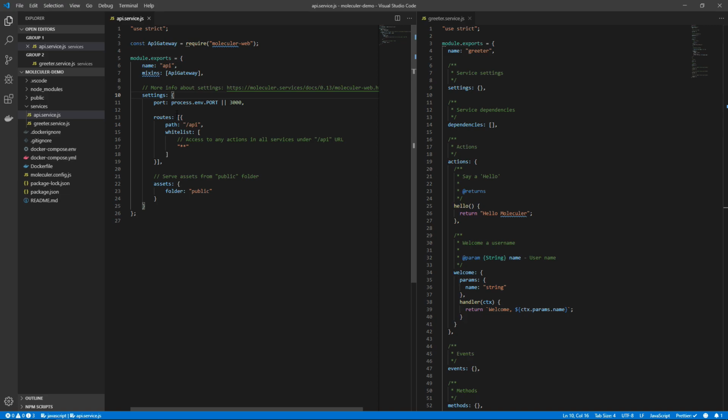Then in the settings, we are saying that our API service, API gateway, is going to use by default port 3000, and then we're declaring routes. Well, in this case, we only have one. It starts with an API URL, and then we're saying that we are whitelisting all of our services with this double asterisk over here. So this means that we are providing access to any actions of all of our services under API URL.